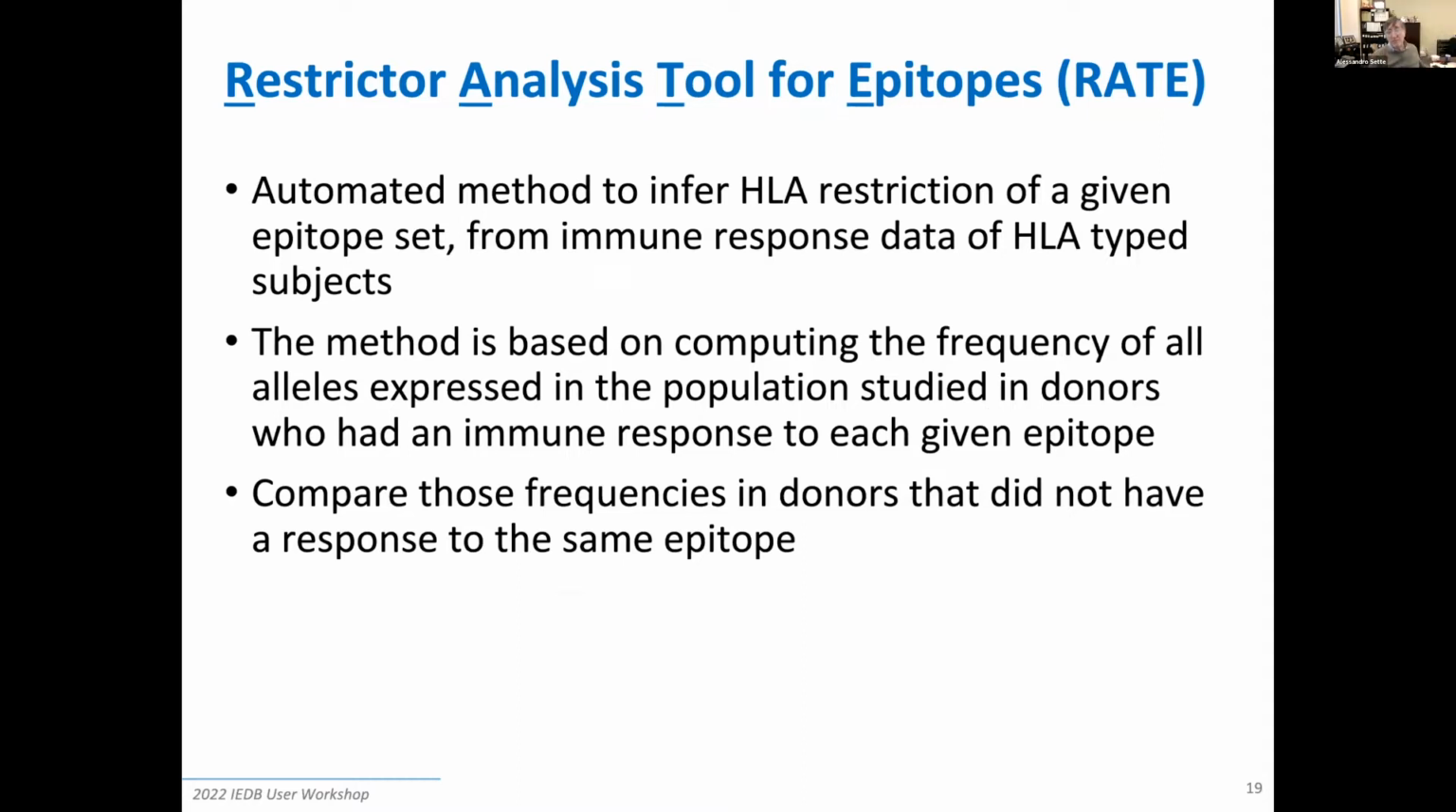Moving on to another tool, the rate tool. That is a tool designed to give suggestions of what the possible restrictions are for a given set of peptides that have been tested in a set of HLA-typed subjects. And this is essentially, conceptually, an extension of a methodology used to calculate whether there is an HLA association, for example, with a particular disease or a particular trait.